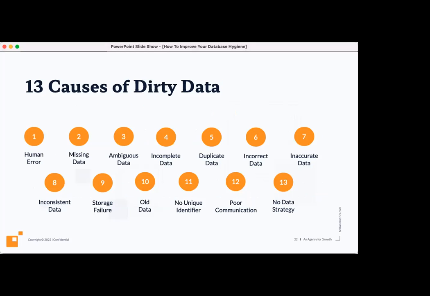So just what is causing all of that dirty data? You can fit it into 13 different buckets. And it's important to understand these causes so that you can address them in your data hygiene plan. We'll go over each one individually. However, I've outlined them here so that you can use this as a reference sheet when you're doing your own data cleanup.